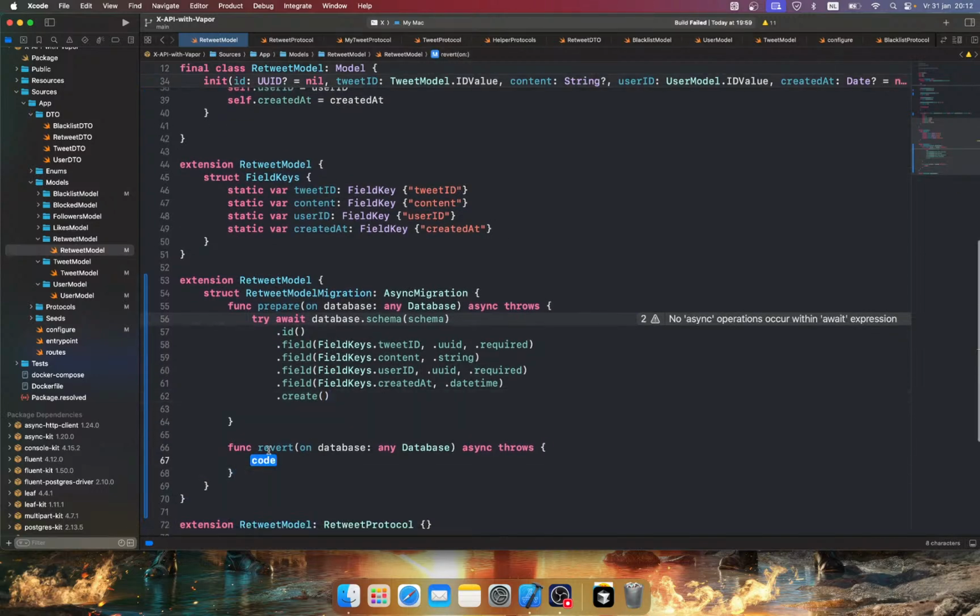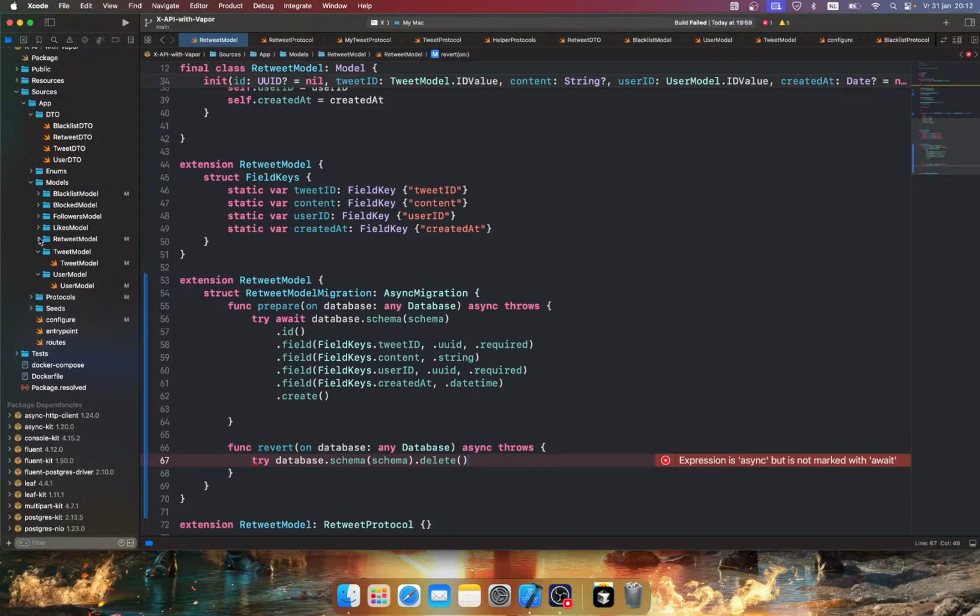After that we go back to revert. Try database dot schema of schema dot delete. Okay, so now this goes really fast, right? Let me see really quick. Oh, this has to be try await. Now we go, let me see. So this was the retweet model.